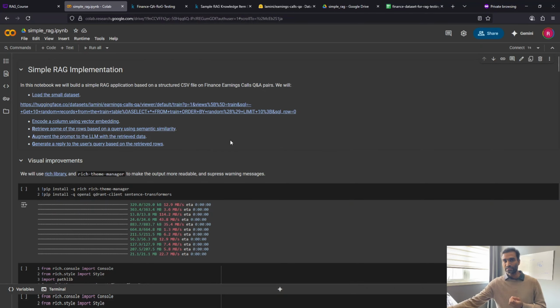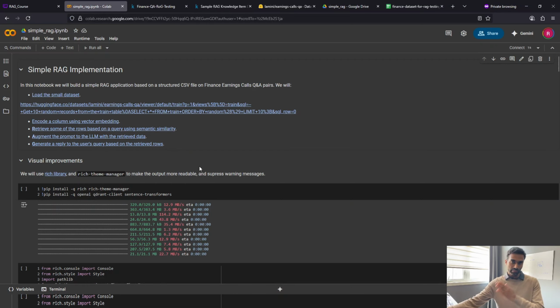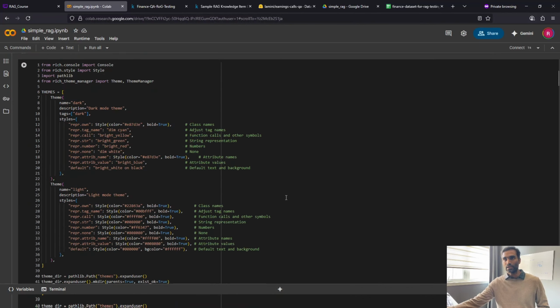So that is the data set I've taken here, and then we're going to do a step-by-step process. We encode a particular column. Here we're going to use the PDF content as the column to encode because that contains the actual answer, and then encode it into embeddings, and then retrieve some of the rows based upon the user query. We are going to retrieve rows based on semantic similarity, augment the retrieved content along with the query, and give it to the LLM to answer the question and generate the reply. And I will show a step-by-step process.